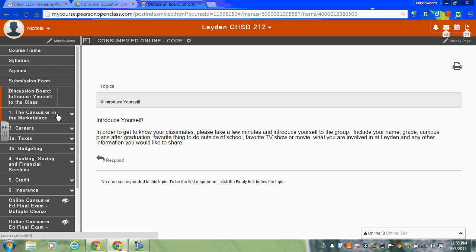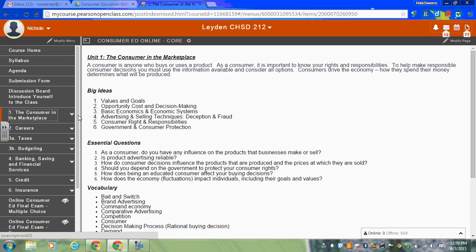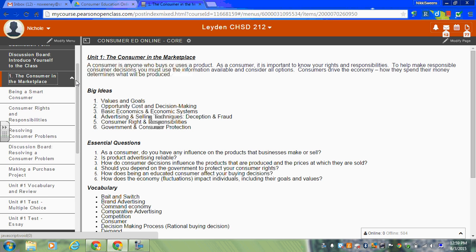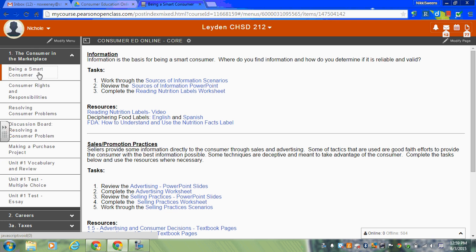All right. The next thing we have is the order of the units, and we only have one unit shown to you on the screen when you first go on and access it. We won't open the other units until you get through the work. So here's how it's set up, and we want you to work through this in order. The first unit is called the Consumer in the Marketplace.